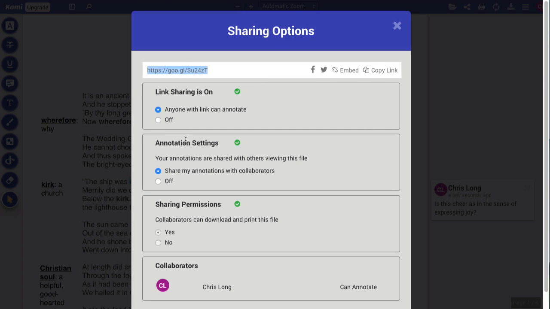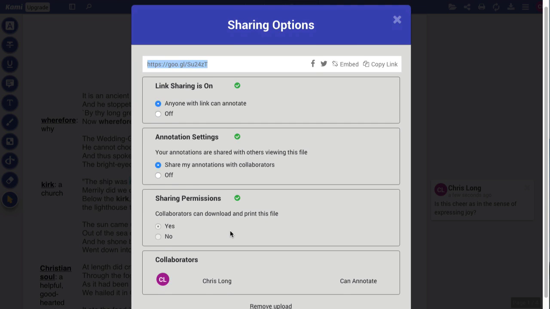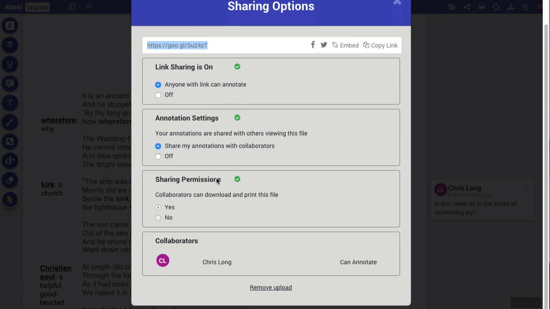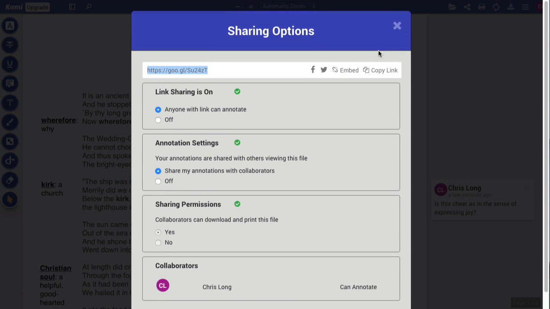I can give this link to maybe others in my group, and we can have a small group annotation on this, and we can collaborate on it. I can determine whether I share my annotations with others or not, and I can determine whether the collaborators can download and print the file as well. So I like the default permissions here for that. So I've got my link.